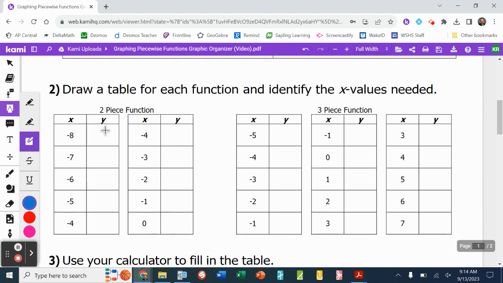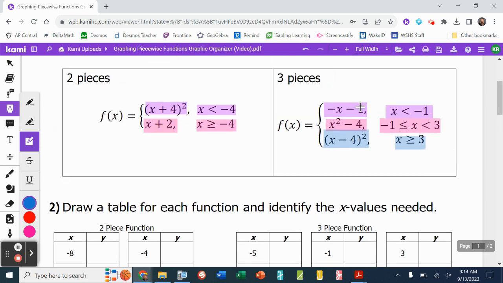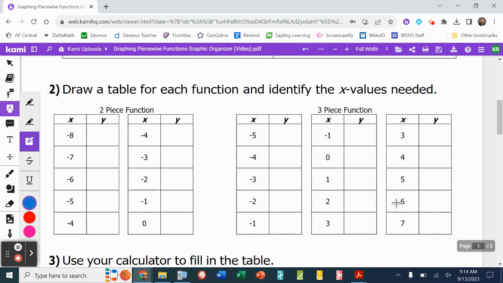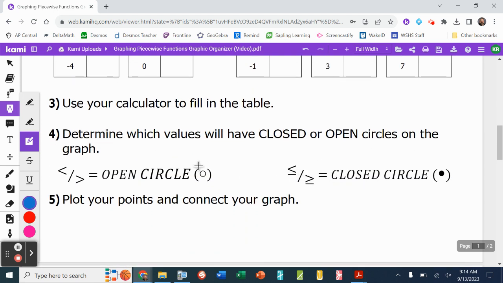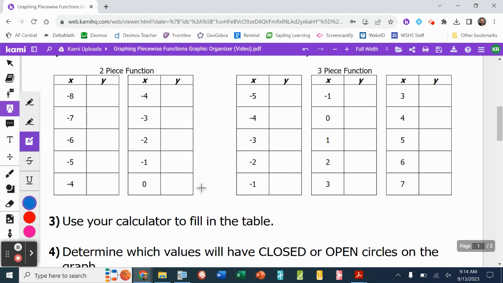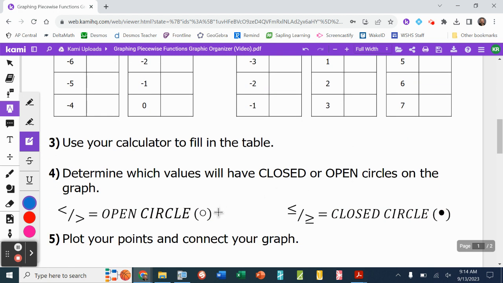So we're going to use our calculator or Desmos, which I prefer as my calculator, and fill in the y values for these tables based on the subfunctions and the x values that we've picked here in step 2. Once I've got the y values filled in, then I'm going to go back to my endpoints that were specified in the subdomains, like in the 2 piece, the -4, and the 3 piece, that would be the -1, the 3, and the 3.